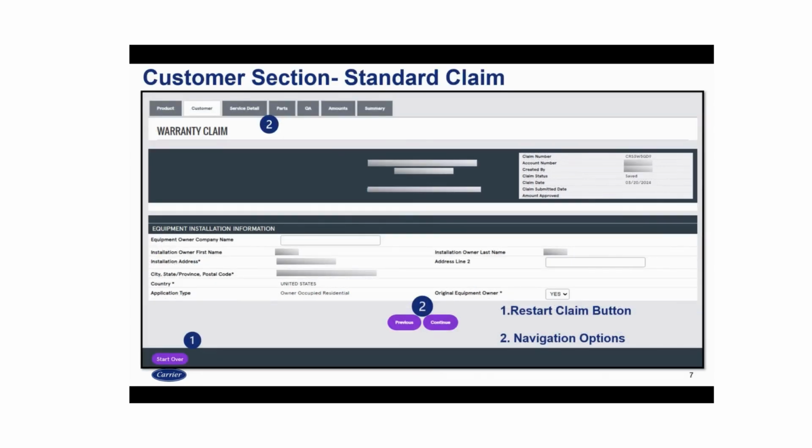Moving on to our customer section in the standard parts claim. Dynamic claim allows you to restart the claim from scratch. It is as easy as clicking the start over button in the bottom left-hand corner of the claim screen. Next is the navigation option, so you'll see the previous button populates on the screen.